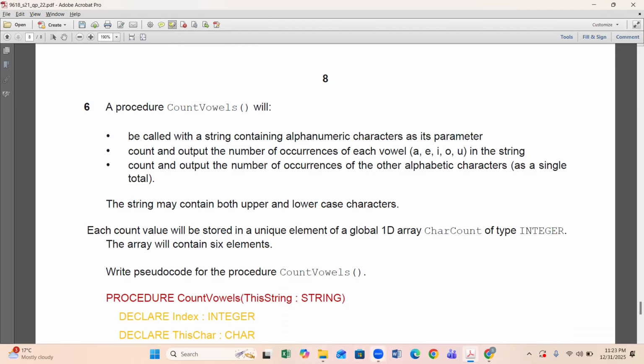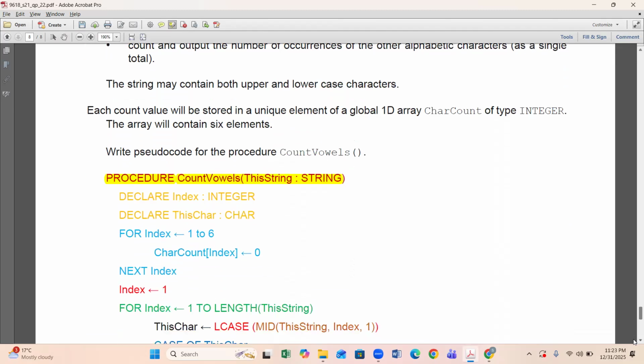So the procedure is by the name count vowels, as you can see, and it's written here, to be called with a string containing alphanumeric characters as its parameter. So that is a clear indication that this is going to be a string value. So this is your procedure count vowels, and it is going to be called with a value like this. This is going to be the beginning, and your end is going to be with an end procedure.